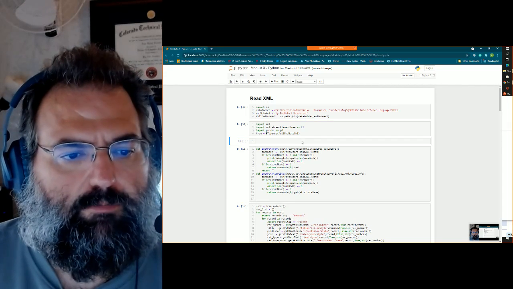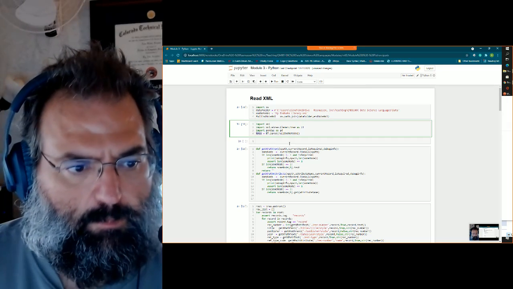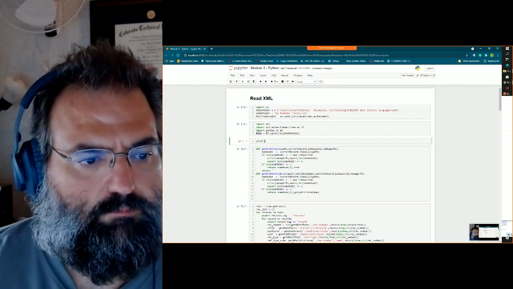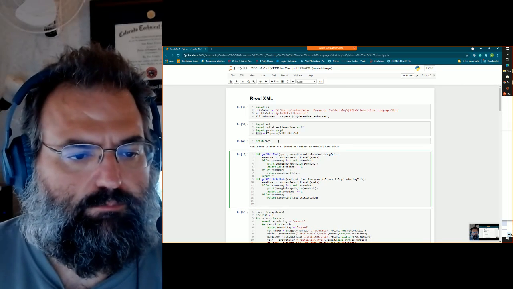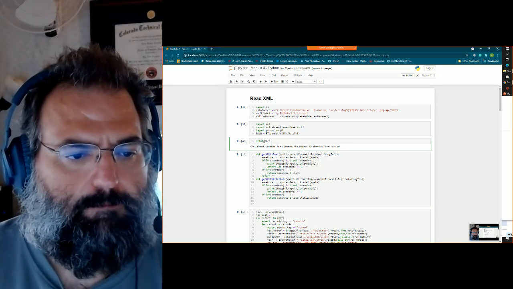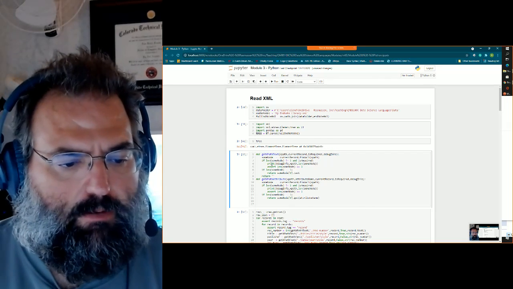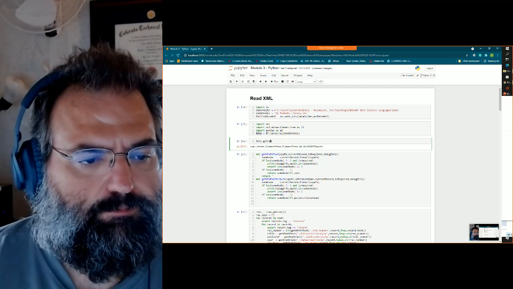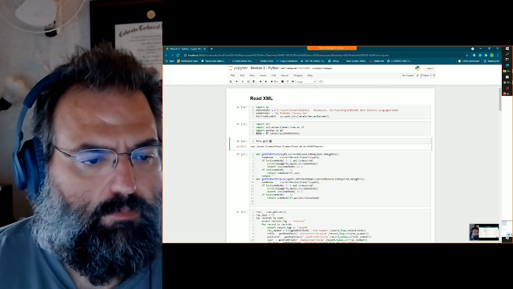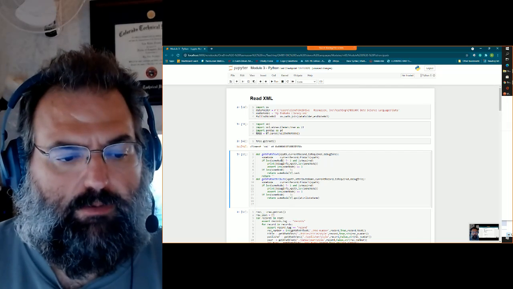Been working in a different notebook environment. Let's see what that does. Nothing very interesting. All right. So what this does is get root, which returns the XML element that is the root node of the tree.